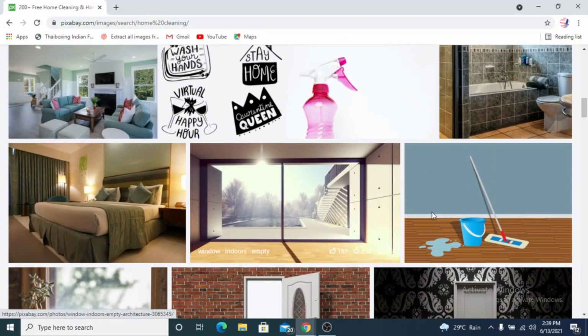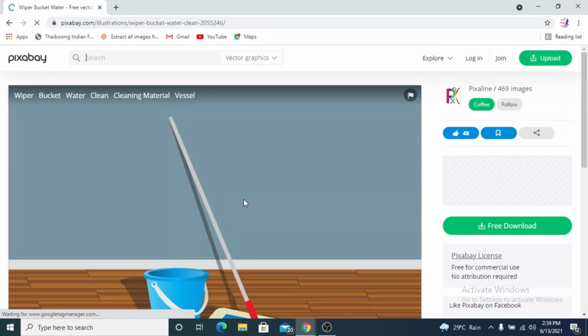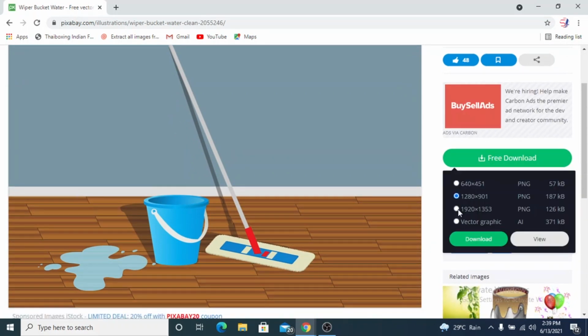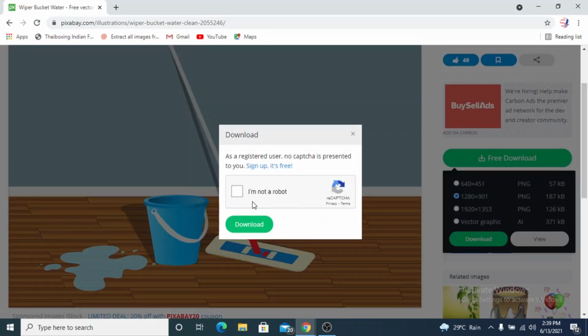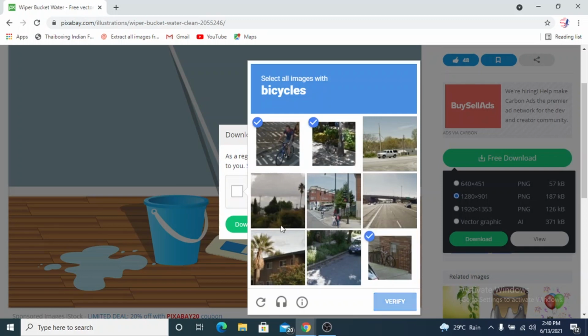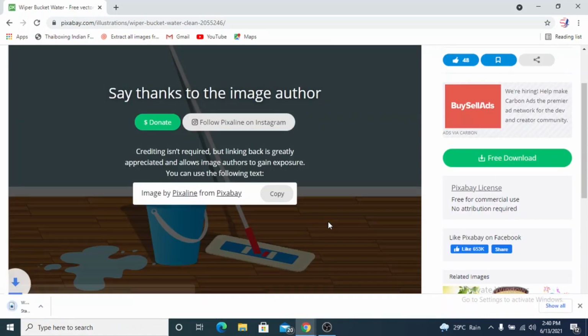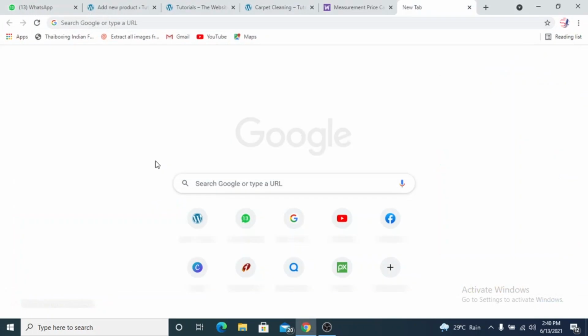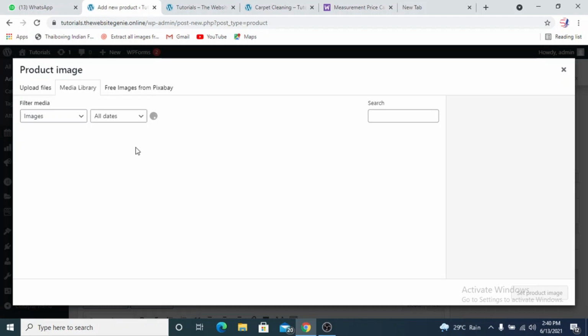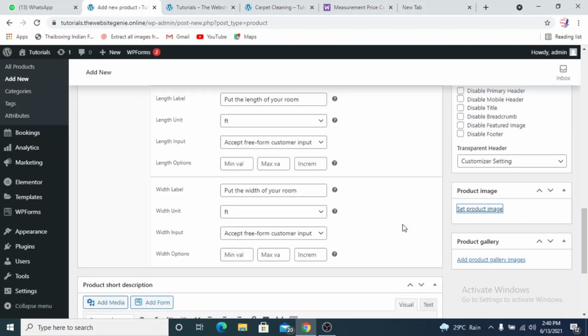So we'll take this. So this is a vector graphic, but we'll take this, and we'll do a free download, and we'll take the 1280-901 size, and you can also download it even if you are not a registered user, but then they would give you this reCAPTCHA. So you just select and verify, and you get to download it. So we'll just get rid of this site and we'll go back to this place, and we'll add the product image. We'll upload the file and we'll set the product image.